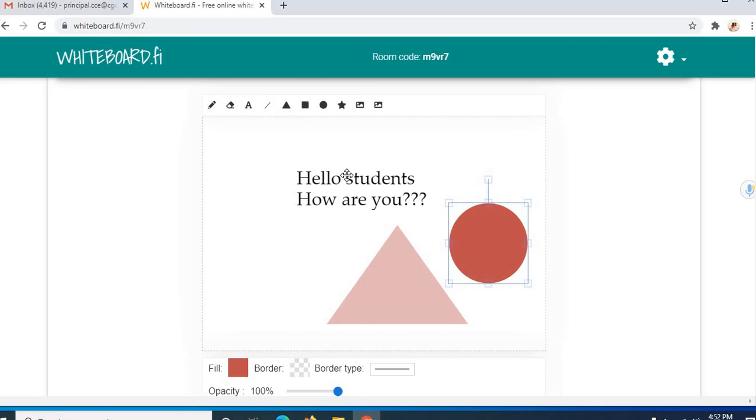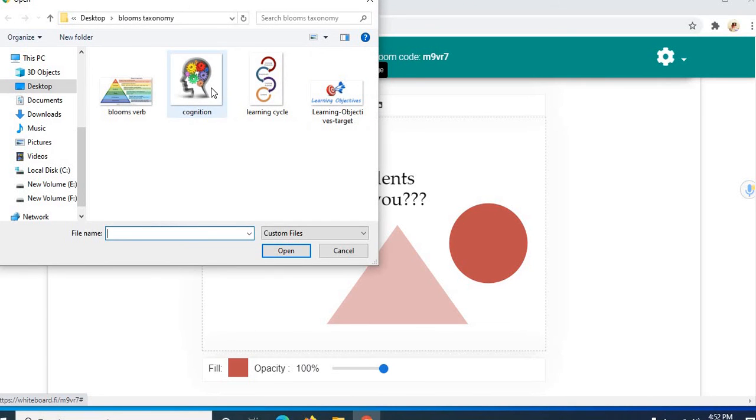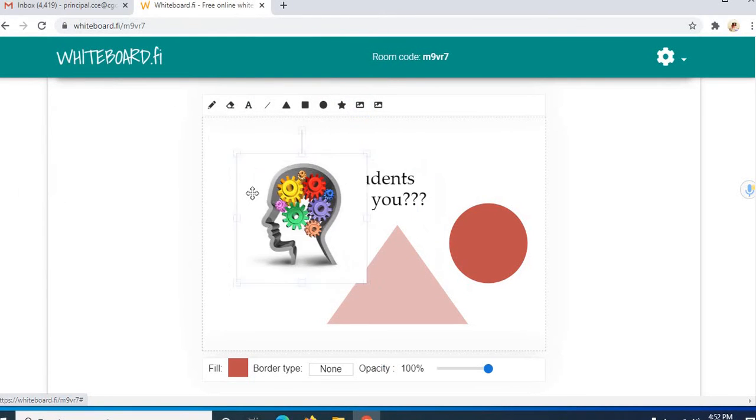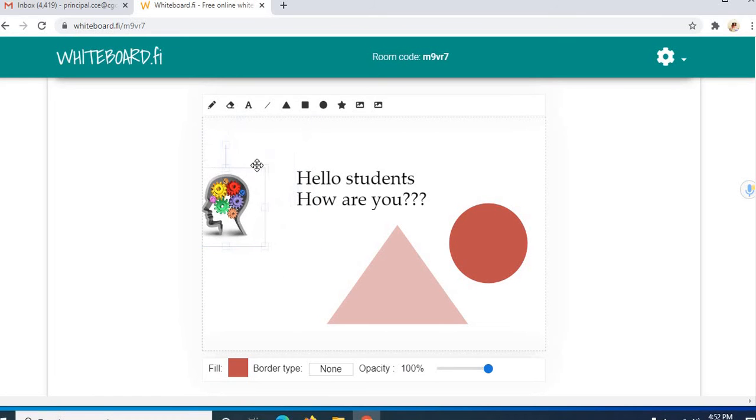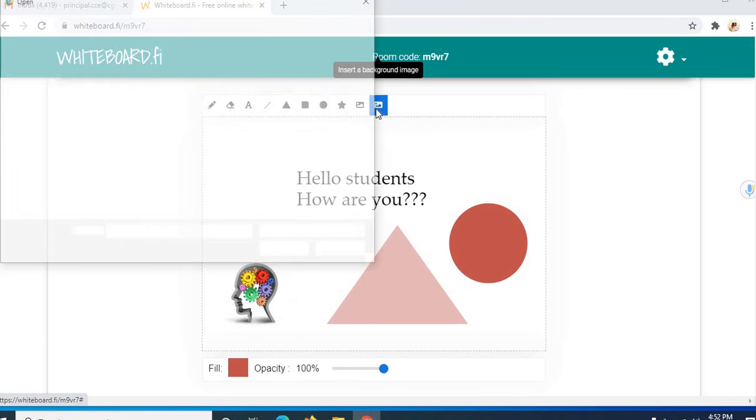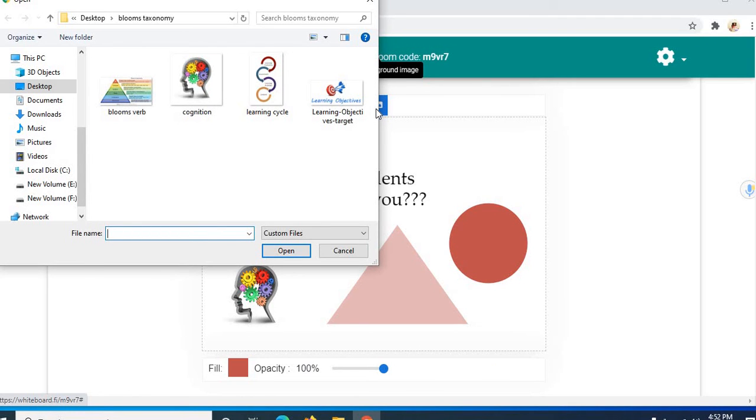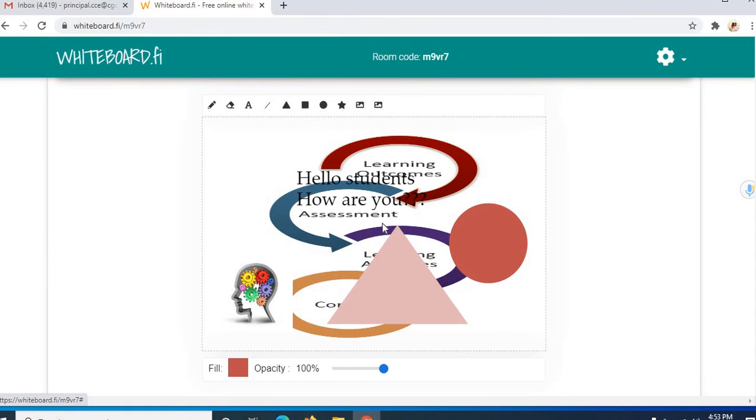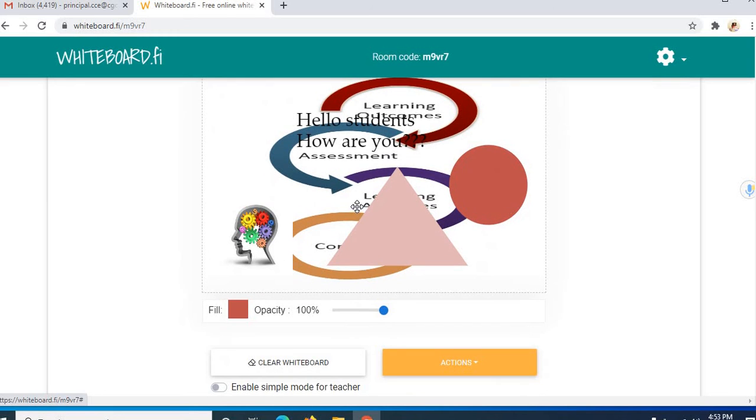Another important feature in this whiteboard is that you can insert images also. If I want to insert an image, I can do that, and I can adjust the image size as I want. Whatever kind of images you want to add, you can do it. Another is that I can insert a background image. Suppose I want some kind of background image, I can use this. So you can see I have a background image also. This way you can use this feature over here.